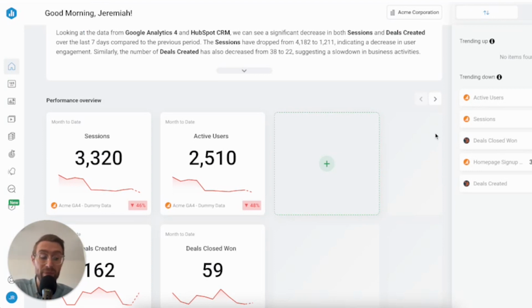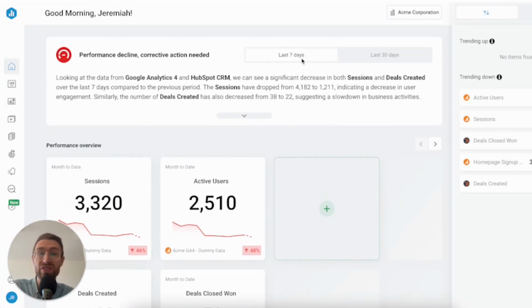The other use case might be an account manager at a marketing agency, and there you want to add key metrics from a client's campaign so that you get a quick performance overview of that and you can see the health of their campaign or what's trending up or down and what you need to pay attention to. So this is all accessible in the performance overview.